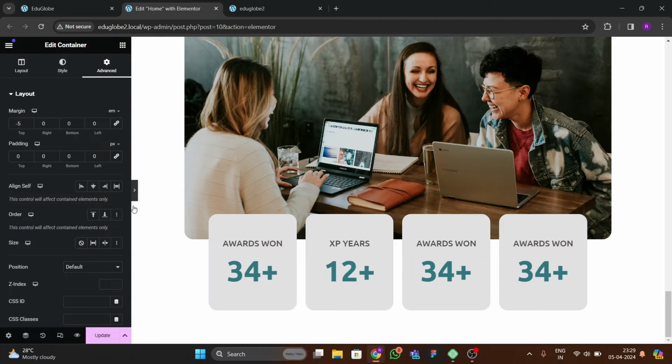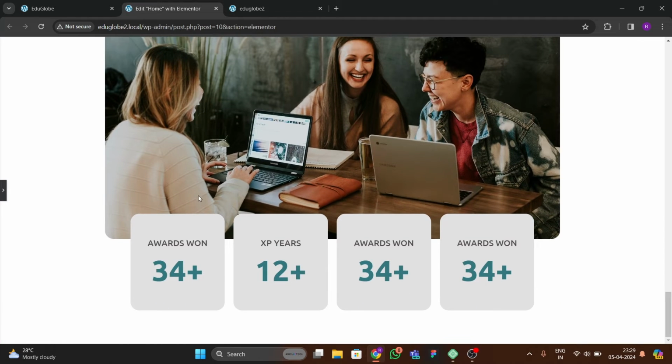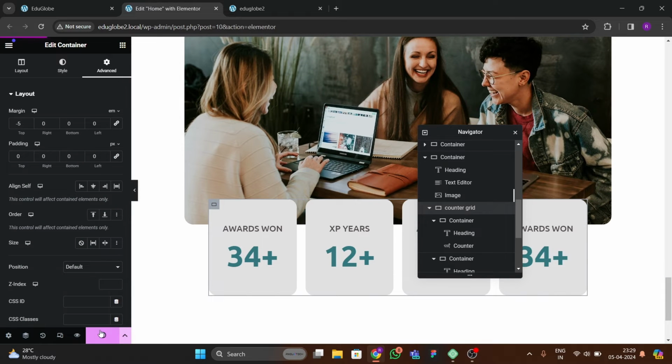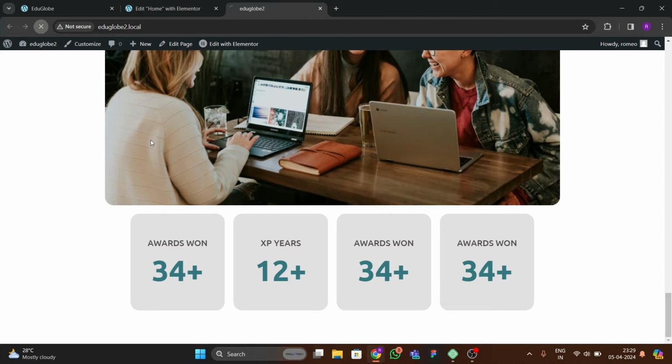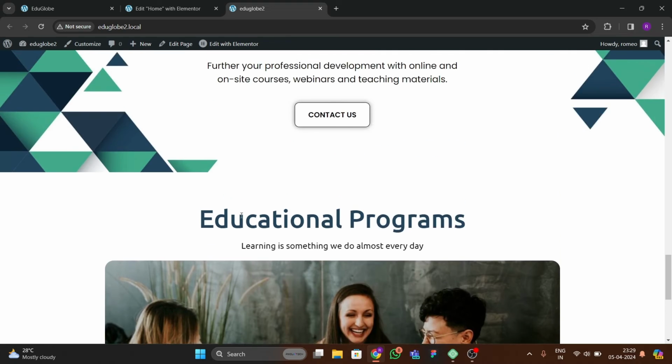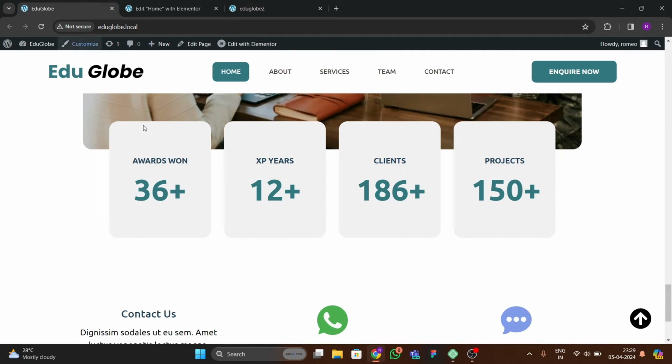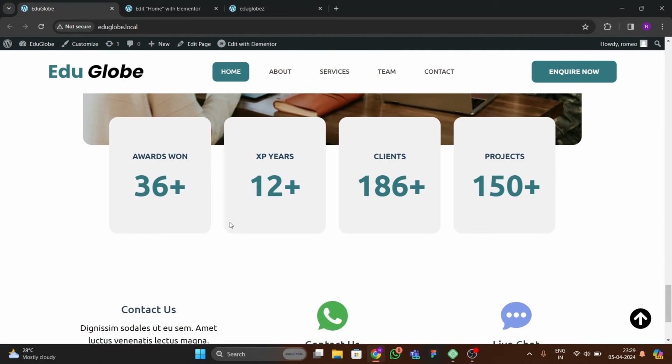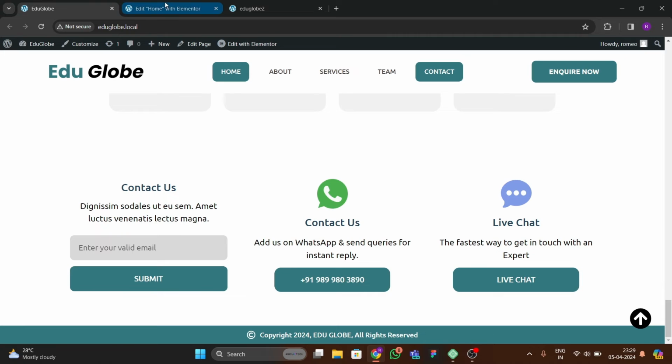Okay, so if I preview it, you can see that we have this, and let's update this, and let's refresh this here. So now you can see that this section is also ready, and this is looking very good. Now let's move to the next section. So for the next section we have this contact section, I think.